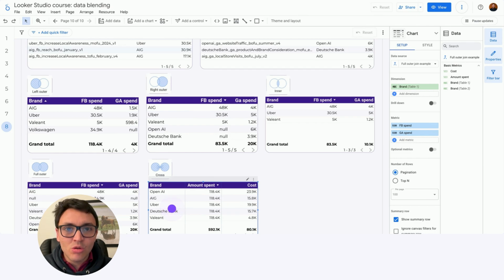But it is repeating this total across all these brands. So it is adding up almost 600K. It doesn't make sense. And it does the same behavior with Google. I understand how it works, but I don't know why you would ever use this. This is the cross-join on Google Looker Studio. I will see you in the next tutorials.